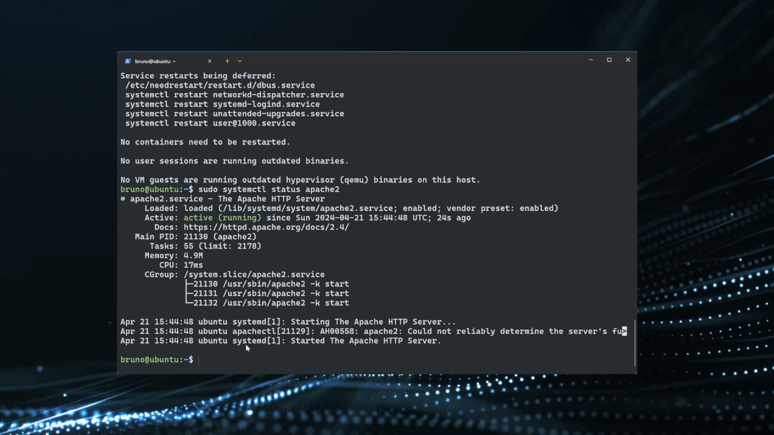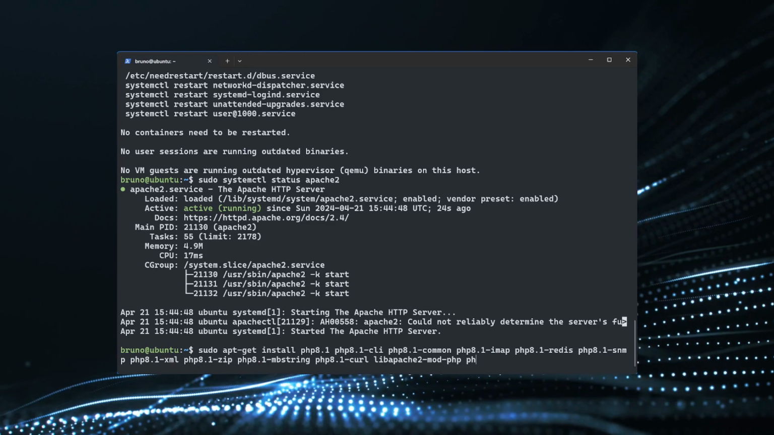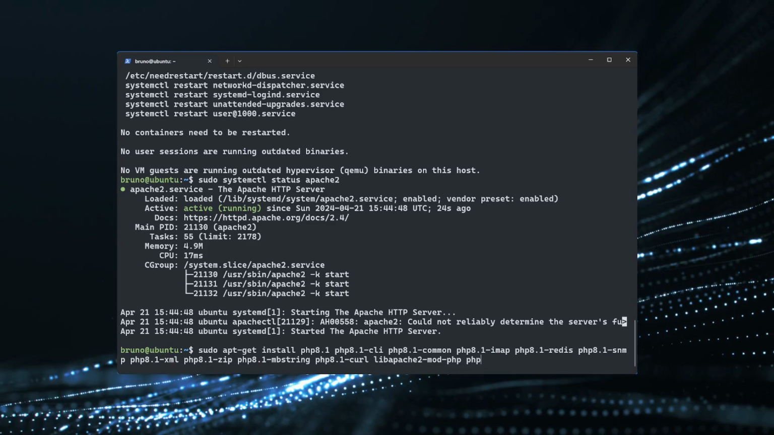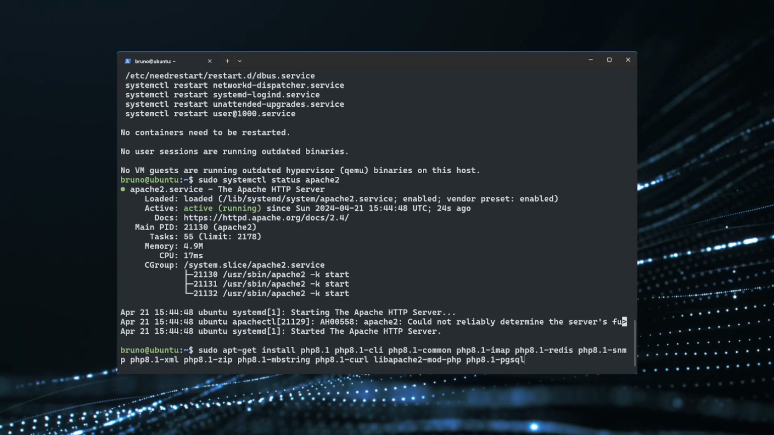We need PHP and some extra packages. I'll just copy the command here. Since I'm using PostgreSQL, we need to install the database connectors. In the end, we'll have to install one more package that I forgot.